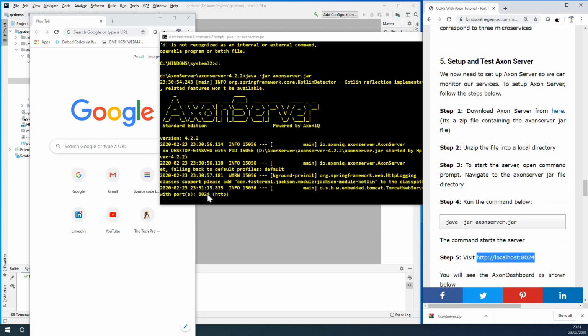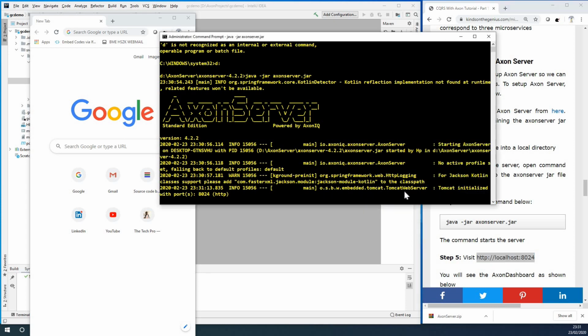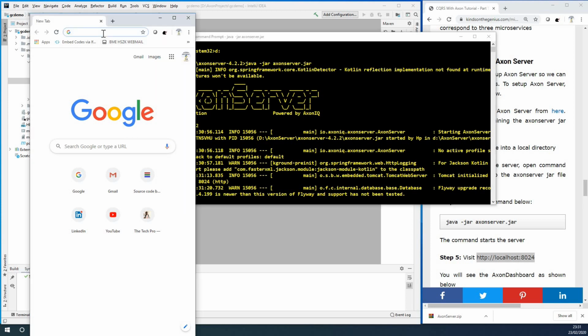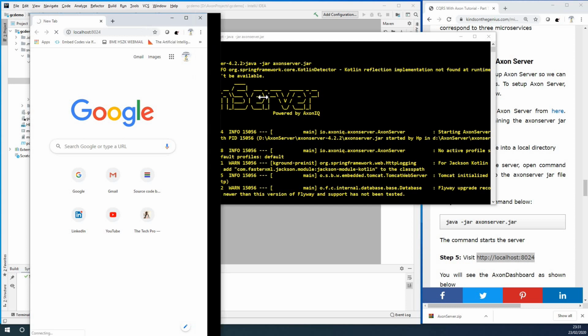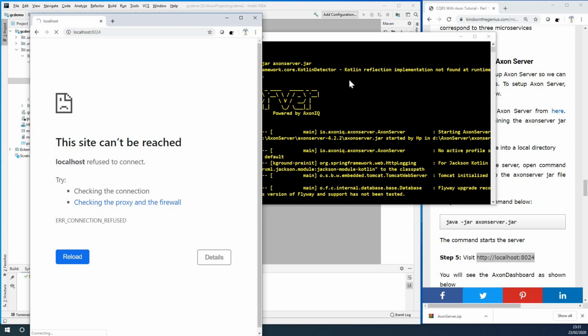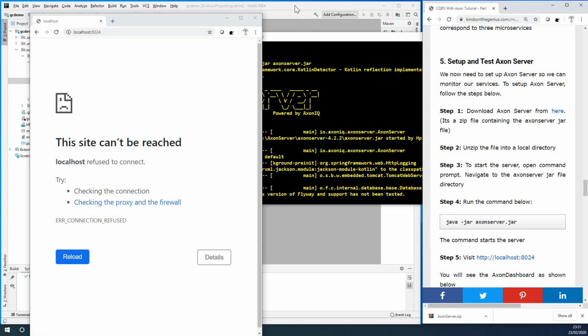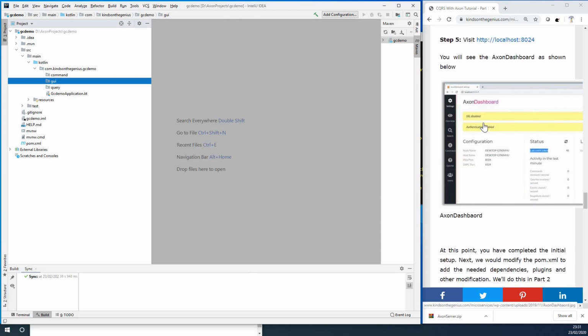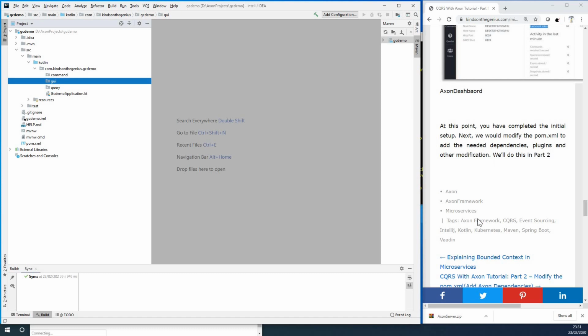So I'm going to just copy this. You can see it says Tomcat started, initialized. It seems it has not started, but let's just check. Let me paste this right here and just go next. So it seems it's not started yet. So while we wait for it, let's just continue working. Alright, so we have this AxonServer dashboard, so we're going to come back there to check.